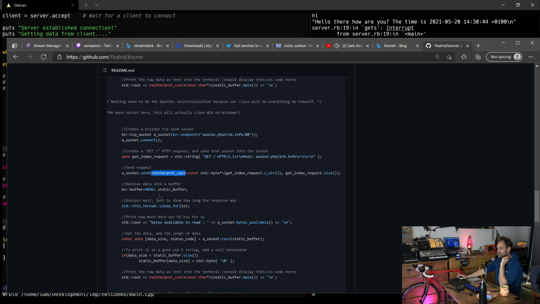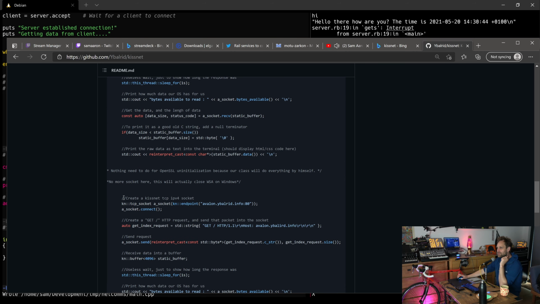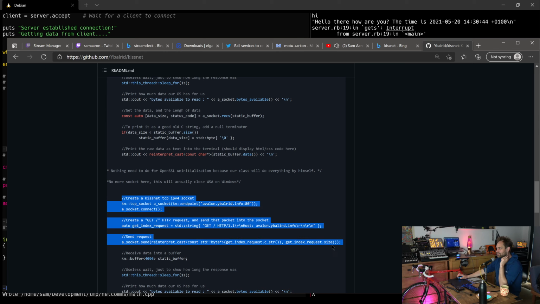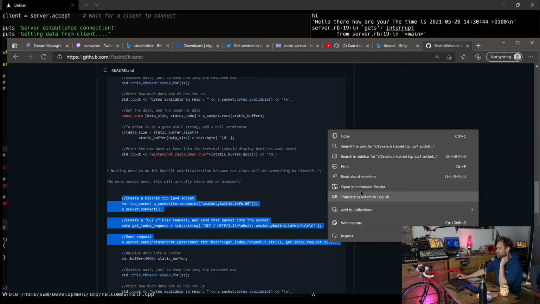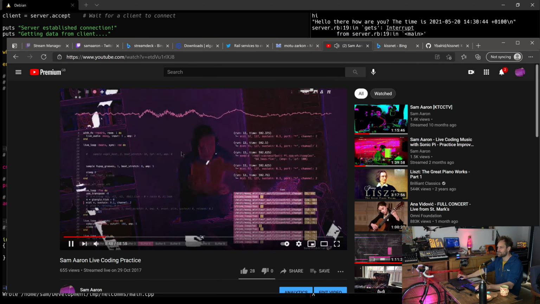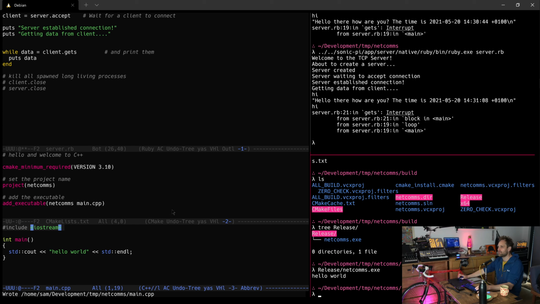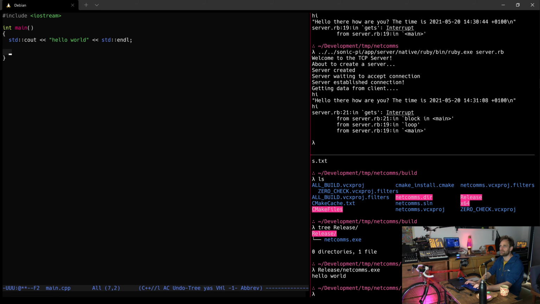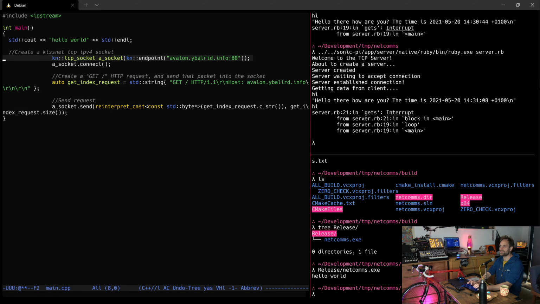And yeah, it's also doing receiving stuff, which we don't need to worry about right now. So let's copy this. Oh, that's me doing some performance in the background. Right, okay, so let's find our C++ file and copy this across.